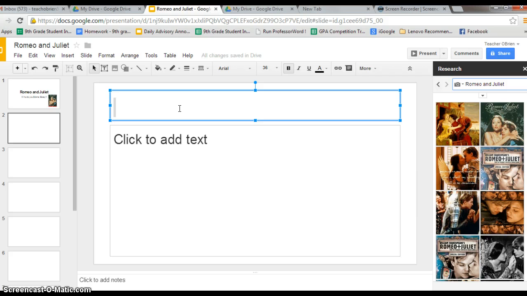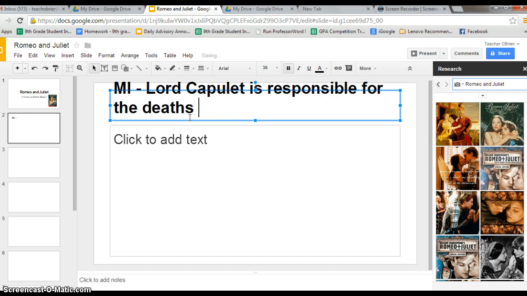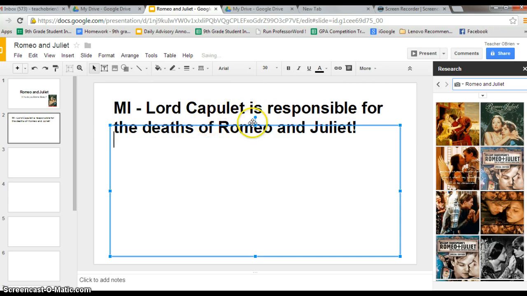the next slide, you start using your main idea topic sentence. So this would be your main idea. This is where you put the person I blame. You'd say something like, Lord Capulet is responsible for the deaths of Romeo and Juliet. And then you'd have to bring this down a little bit so it fits better. Bring this down. So you're going to have to play around with some of the boxes if you want.